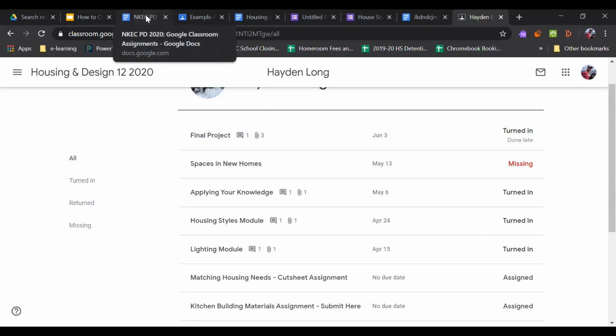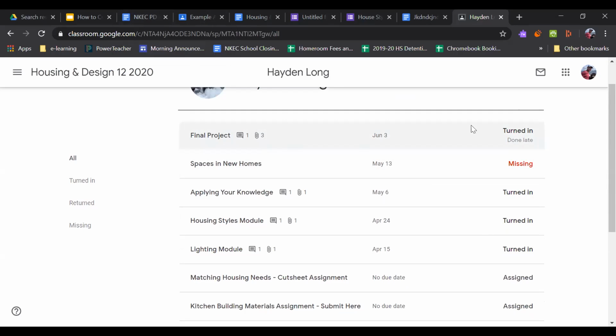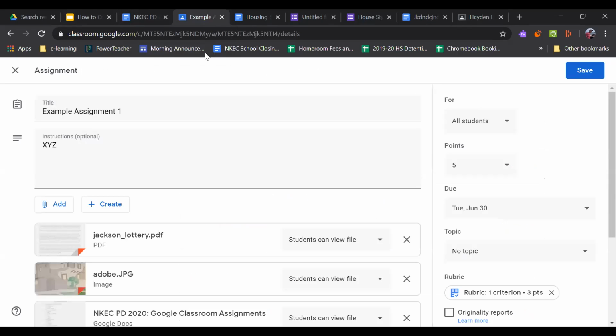And obviously, it helps because due dates show up in students' calendars as well, so they get notifications about things being due. But on your end, on the teacher's end, it's helpful for reference. So there's our due date, the impact of having a due date.